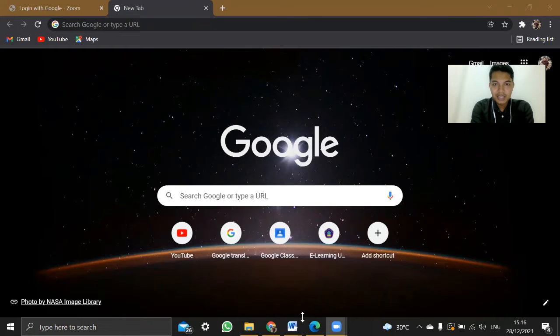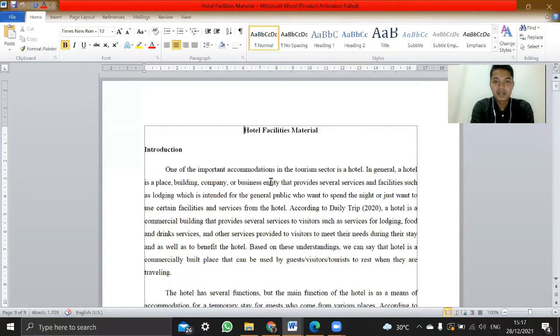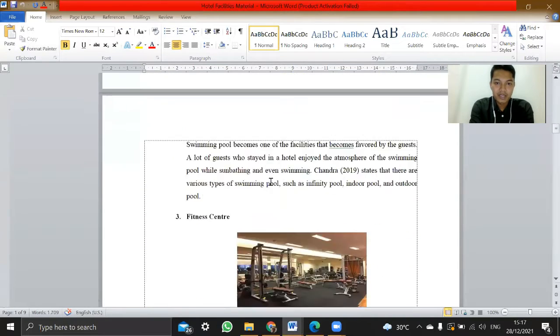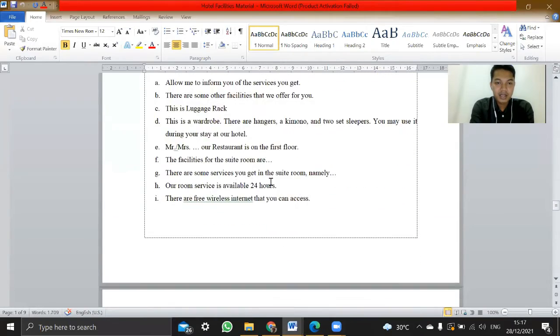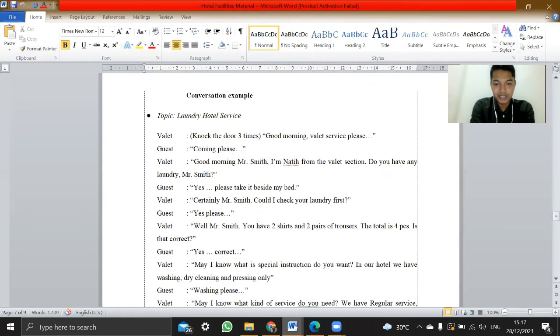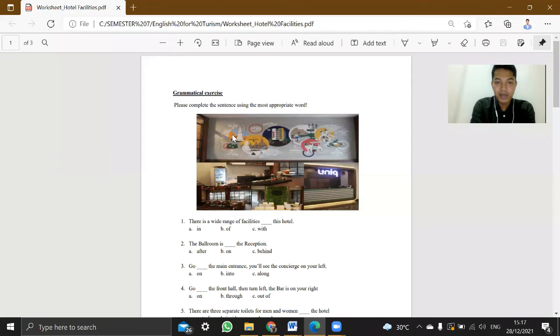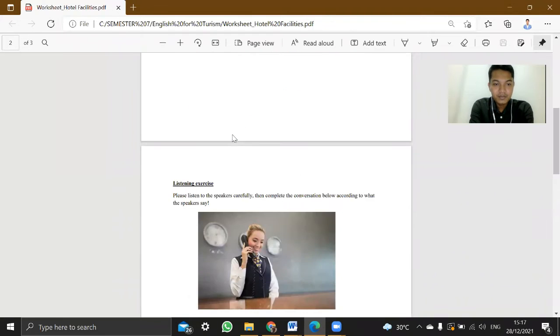Okay, the first thing you should do is prepare the materials. Here are the materials that I have made before, about hotel facilities. And from these materials, I have made an exercise as the instructions. So here is the exercise that I have prepared.